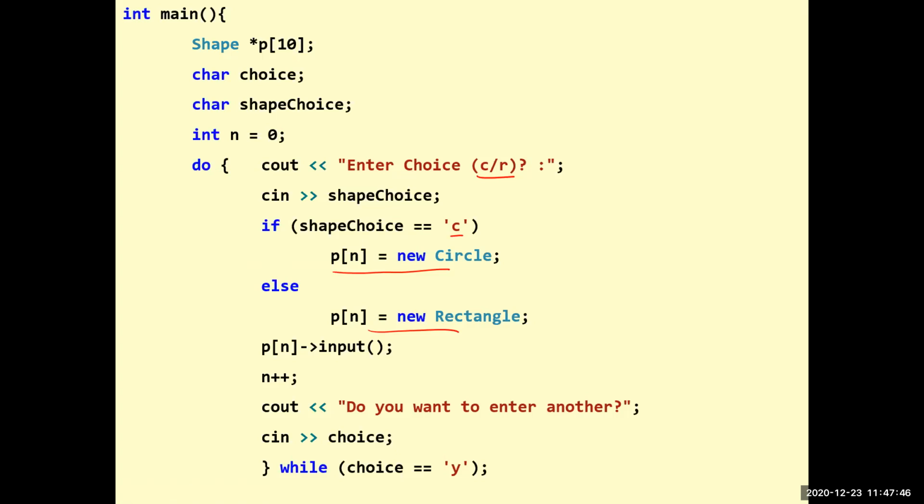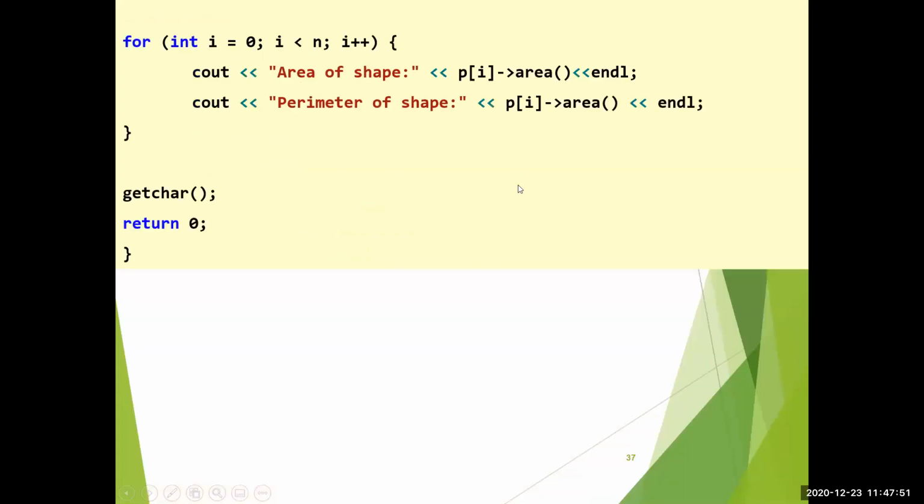Once the user has completed entering the data, we can display the area and parameter of all the objects. So we call p of i area, p of i, sorry, this is parameter, not area. You can correct this one: this is area, this is the parameter function. Now we can simply call these functions, and we don't need to care whether it's the area or parameter of a rectangle or a circle. Whatever address is contained in p of i, when we created the object, that particular function will be called.